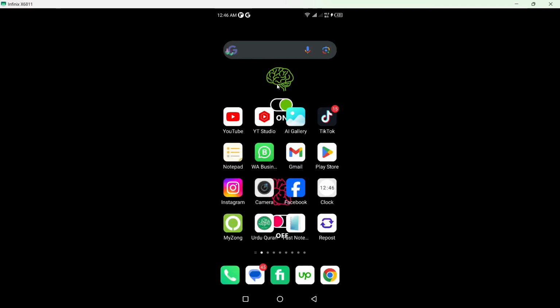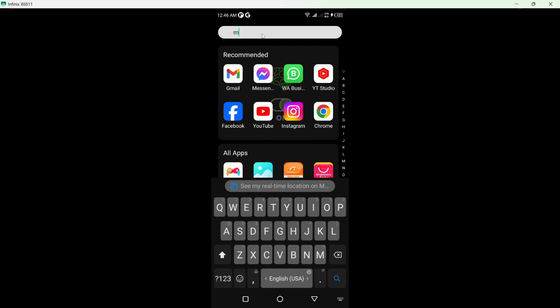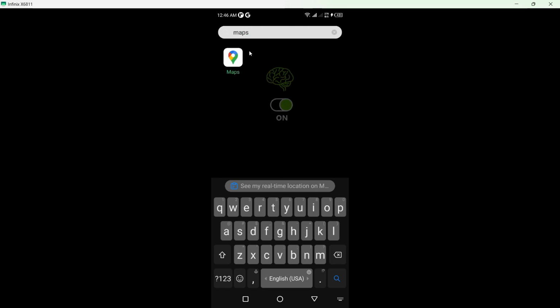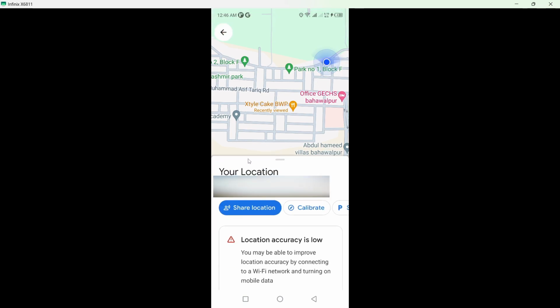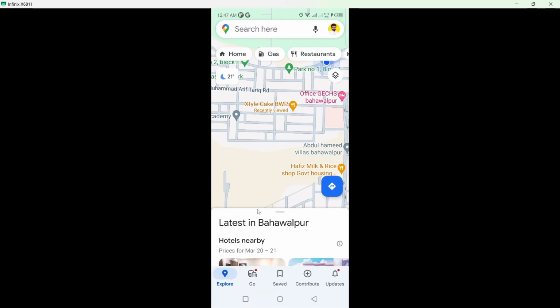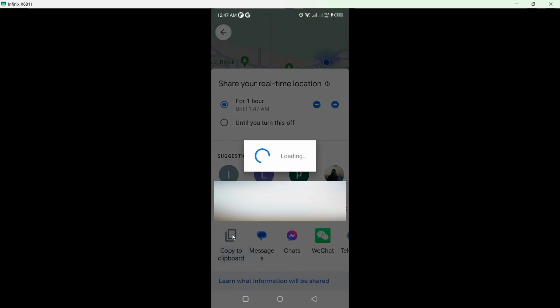In today's video, I'm going to show you how you can share live location on Instagram. So first step you need to do is to open Maps. Click on that and you need to select your location. Then you need to click on Share Location and then you need to click on Copy to Clipboard.